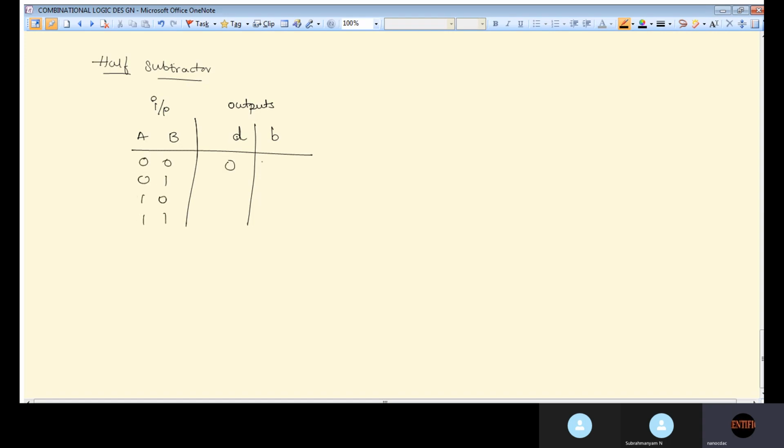For 0 0, difference 0, borrow 0. For 0 1, difference 1, borrow 1. Sorry, for 1 0, difference 1, borrow 0. And for 1 1, difference 0, borrow 0. Okay, so this is your half subtractor.